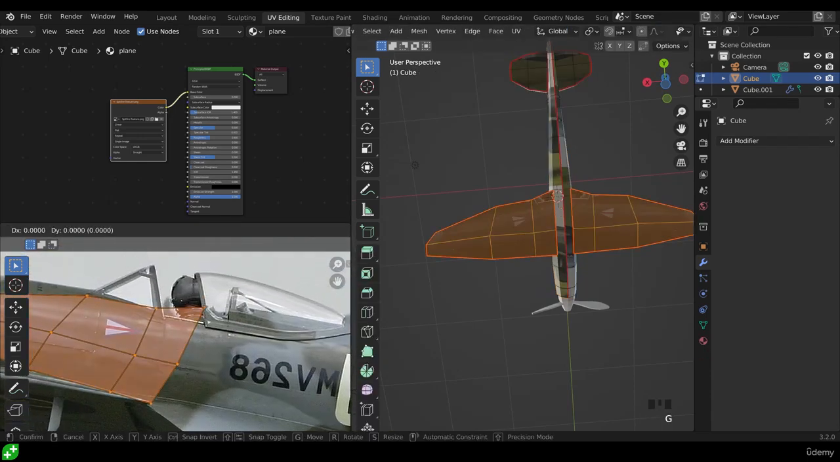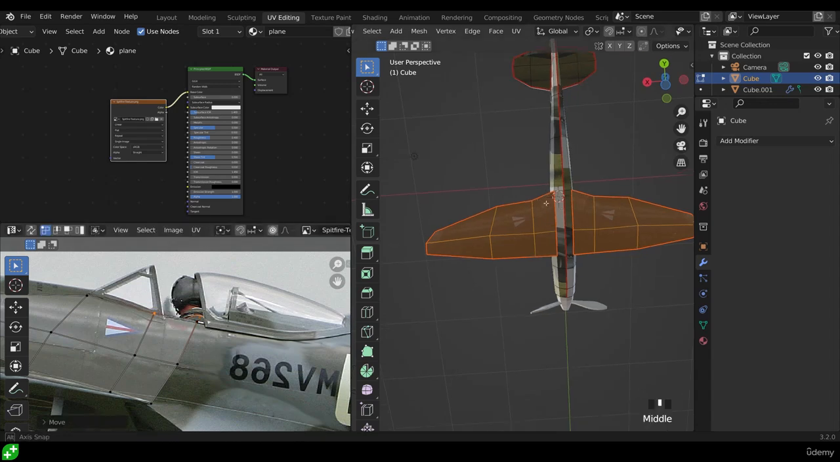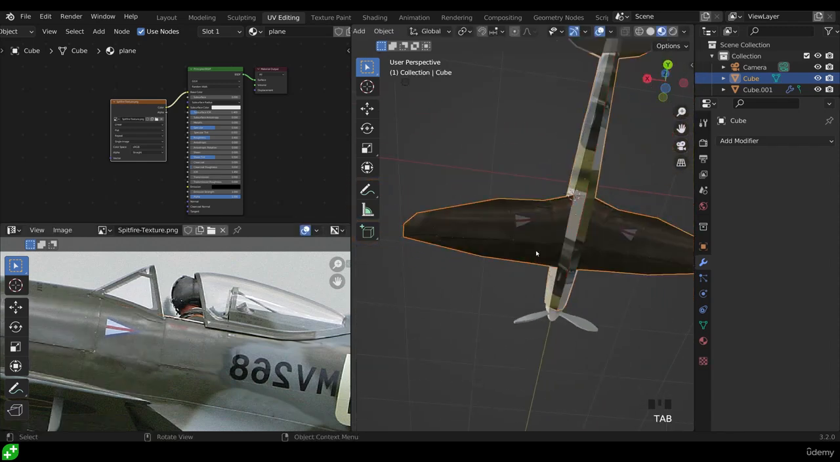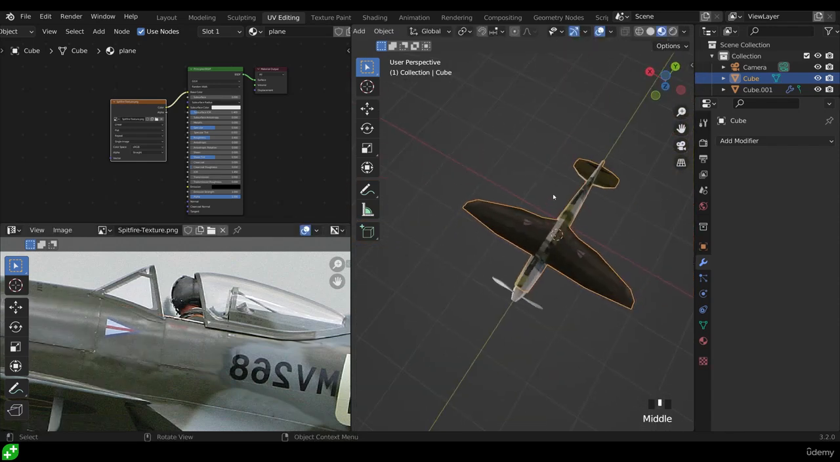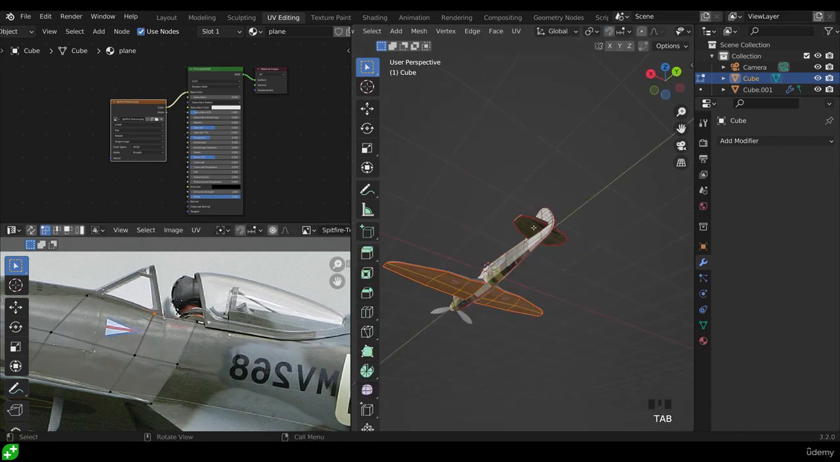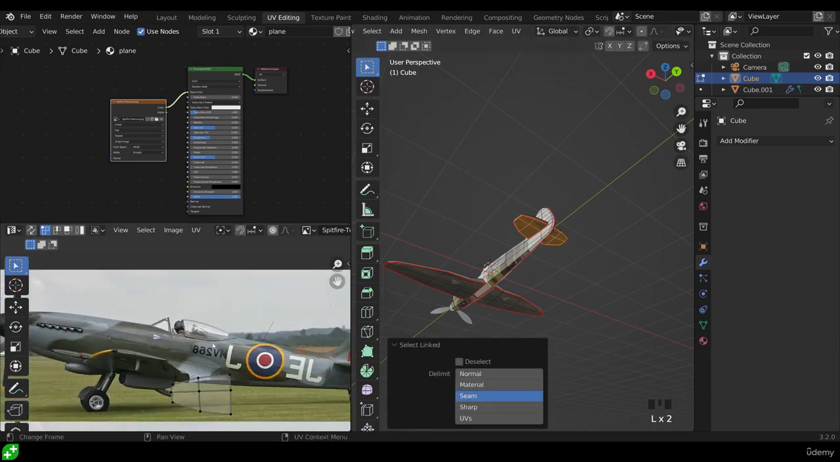Let's zoom in a bit and again into vertex mode, and let's move that down slightly. Move this one down very slightly so that very end there hasn't got those distinguishing marks. Back into object mode to see what that looks like. That's not too bad.